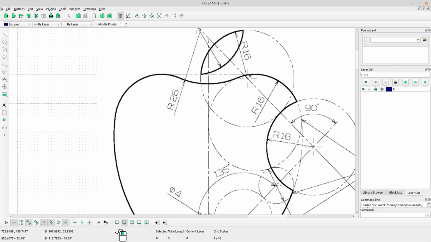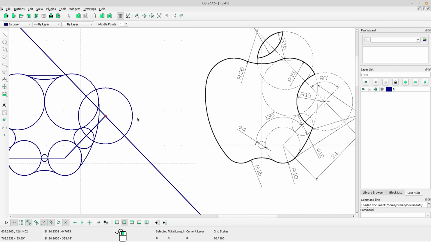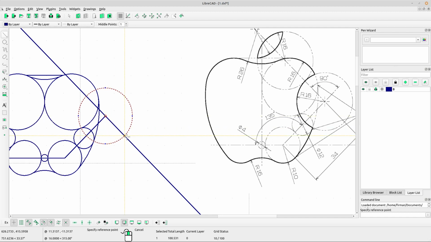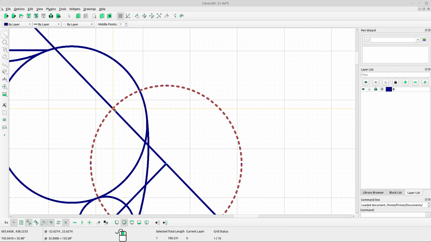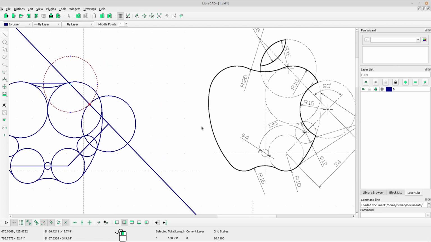And where is the center point? Okay, I think we should copy this circle. Select the circle, select the move or copy tool, left click. Select the reference point at the line, and left click at the target point. Select keep original, click OK. Yes, we got the circle.